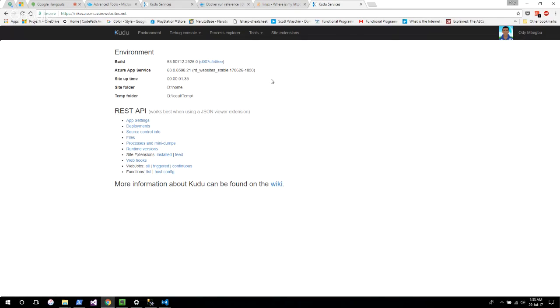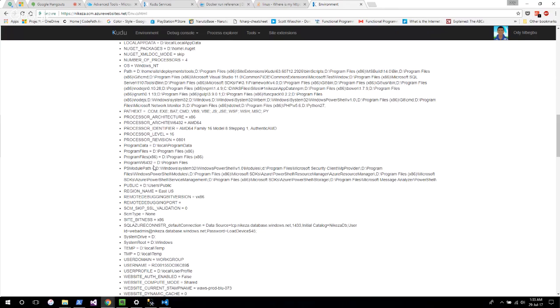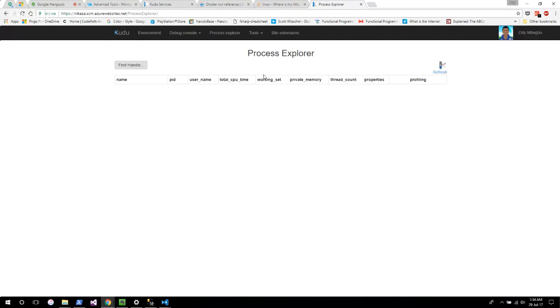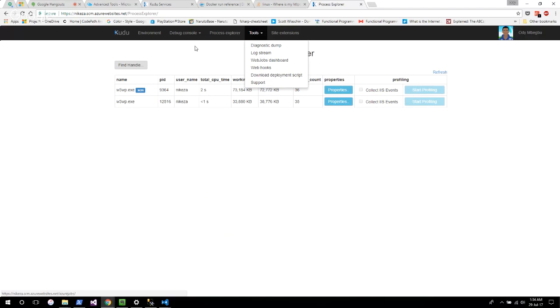So what this Kudu gives you is a web application, but it gives you a window into the machine that's running your app. For example, I could come to the environment and look up all the environment variables. I could come to the debug console. I could come to the process explorer and see the processes that are running in the web app, and have different tools for log dumps and so on and so forth.